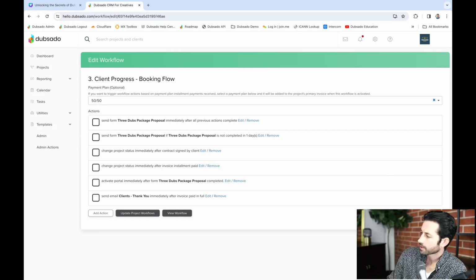Ali, I think what you're asking, right, is if you manually send that form, then it won't happen. So it depends on how you manually send it, right? As long as you are manually sending the copy that the workflow applied. And when I say the copy that the workflow applied, let's go back to my project here and take a look.